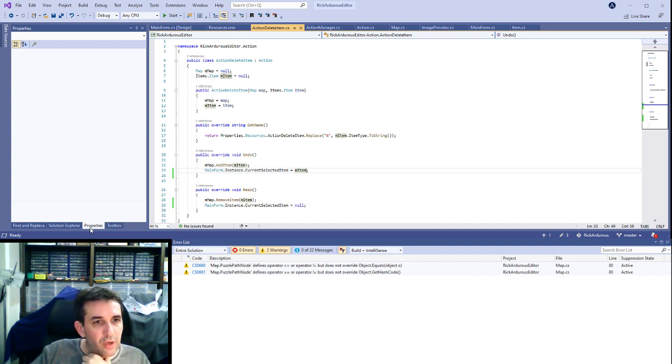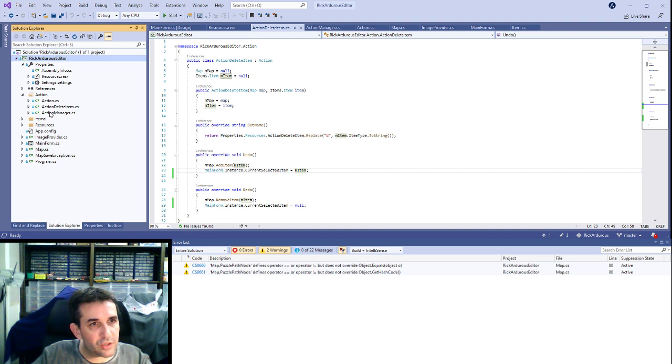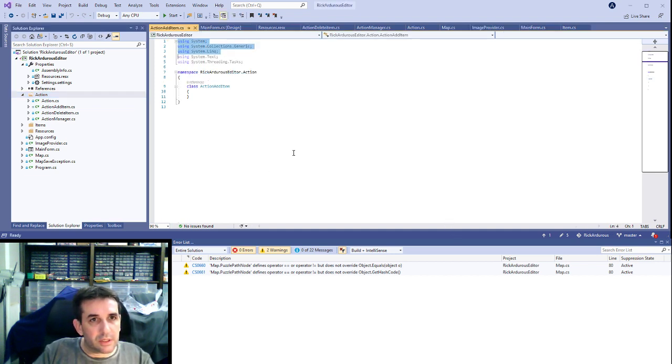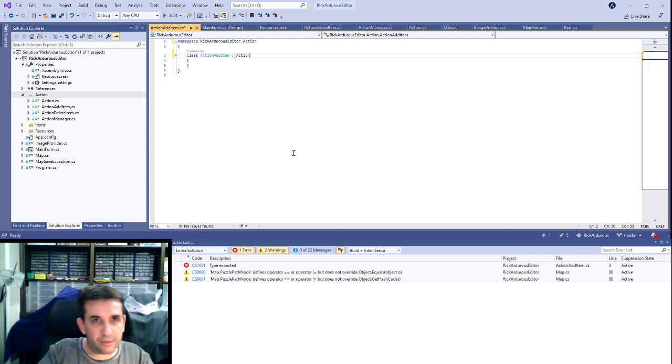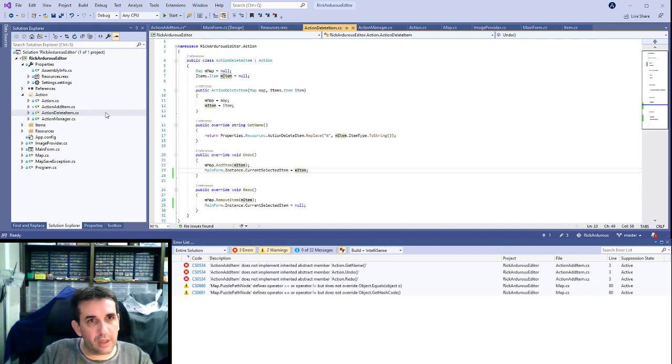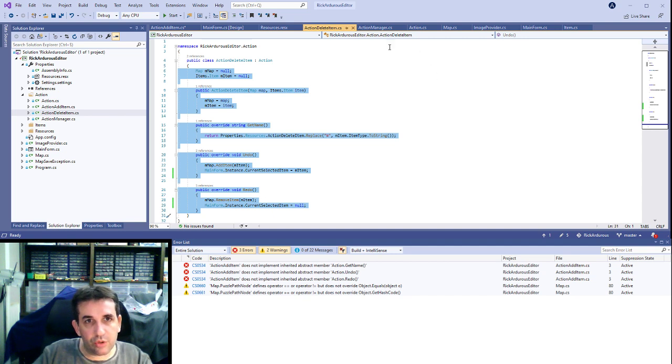So I propose to do the action add item. So let's add a new class, action add item. This is from action. It's a public one, so we probably need more or less the same code.